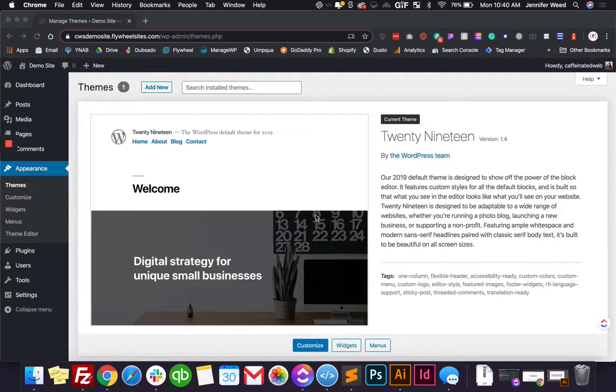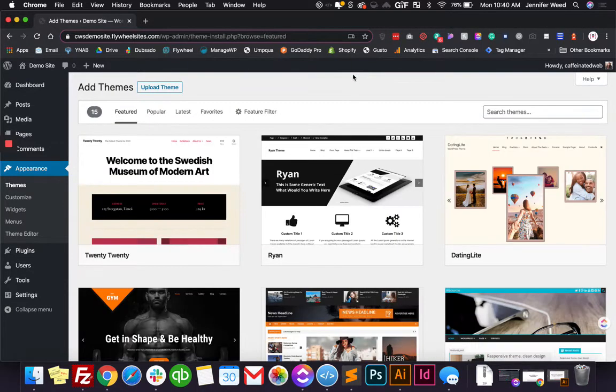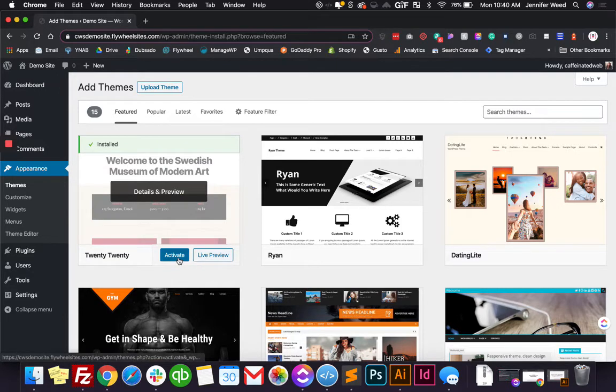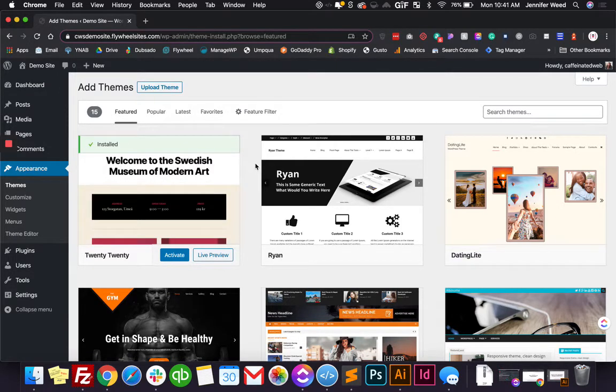To create a child theme, we are going to start with installing the theme that we're going to use as a base. So the first thing we'll do is add a new theme. For this tutorial, we're just going to use 2020. So I'm going to go ahead and install that. And I'm not going to activate it because we're not actually going to use this theme. It's going to be the base, but we're going to install the child theme and activate that instead.